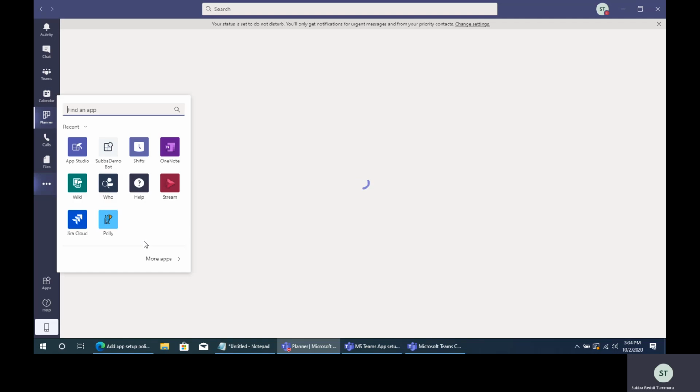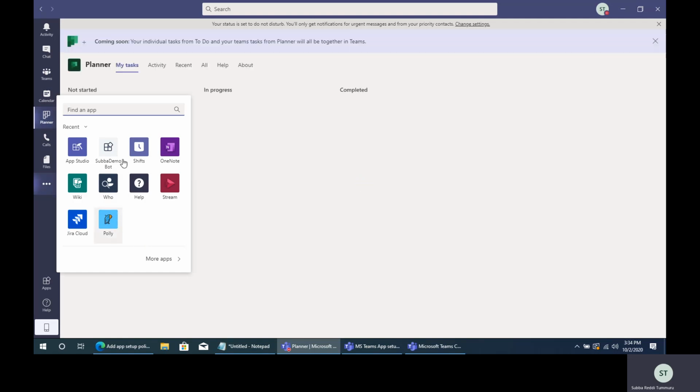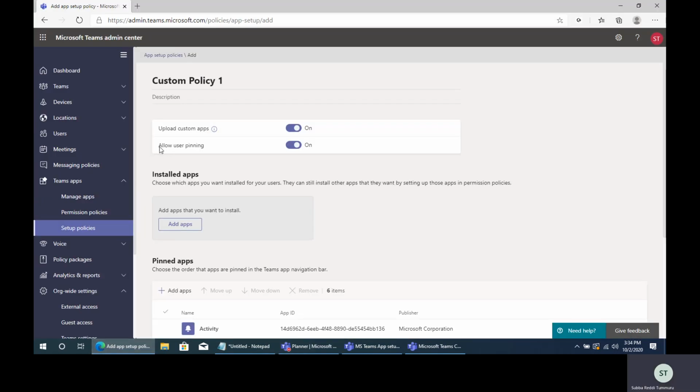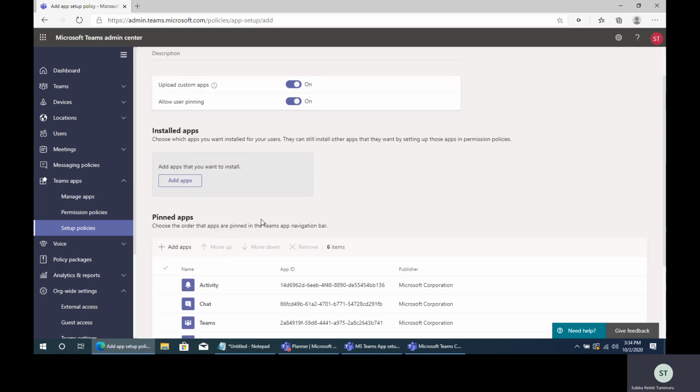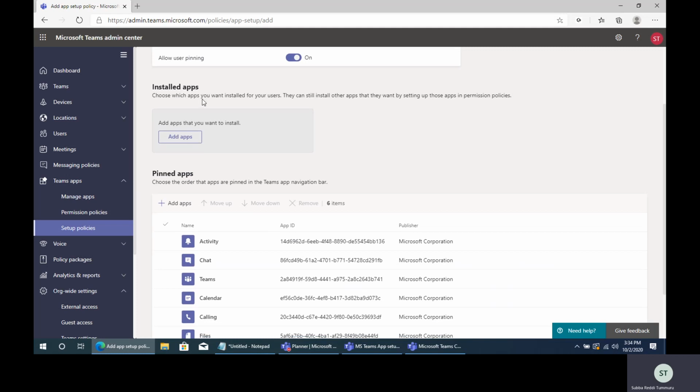In the same way, not only planner, but any custom apps or any apps, they will have the option to pin it as per the user preferences. So that is for allow user pinning. If you don't want your users to do that, and as an admin you want to manage that, then you can disable this option. And install apps.